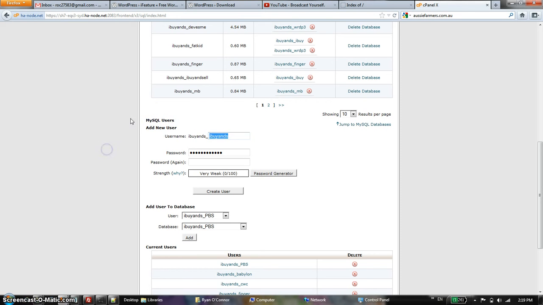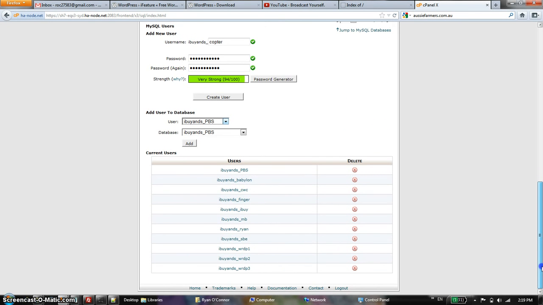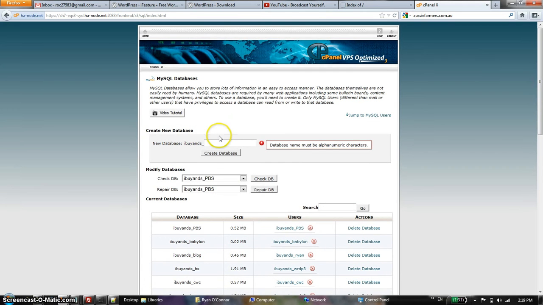So we're going to add a new user here to the MySQL database, and I'm just going to call that copter. Alright, then give it a password, and I'll give this a strong password. And then we want to add the user to the database that we've just created. And we want to make sure that it exists. So I'll go ahead and create a database called WordPress Copter.